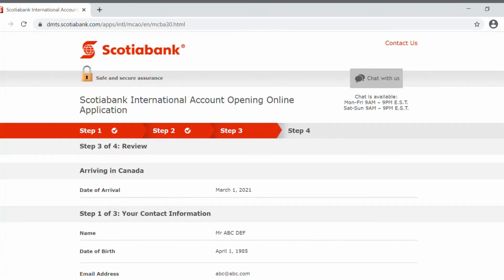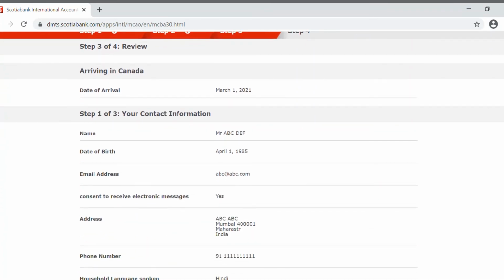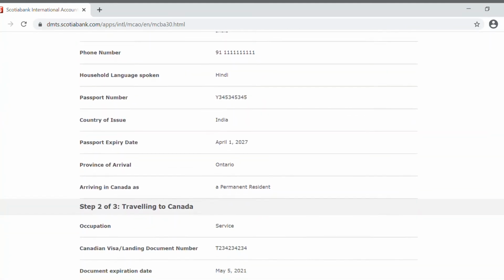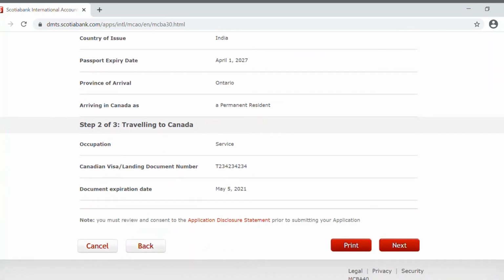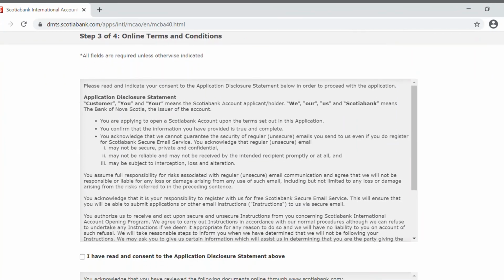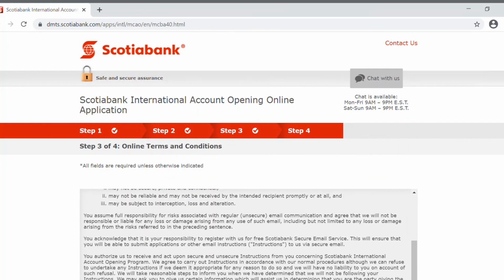Here it is asking us to review the application. Carefully review the details you have provided, check the correctness, and press next. Here are all the terms and conditions, so read them carefully, acknowledge and provide the consent, and also provide the preferred language of correspondence. I'm selecting English, and then press submit. I'm not submitting this application because I don't want to create a dummy application in their system.